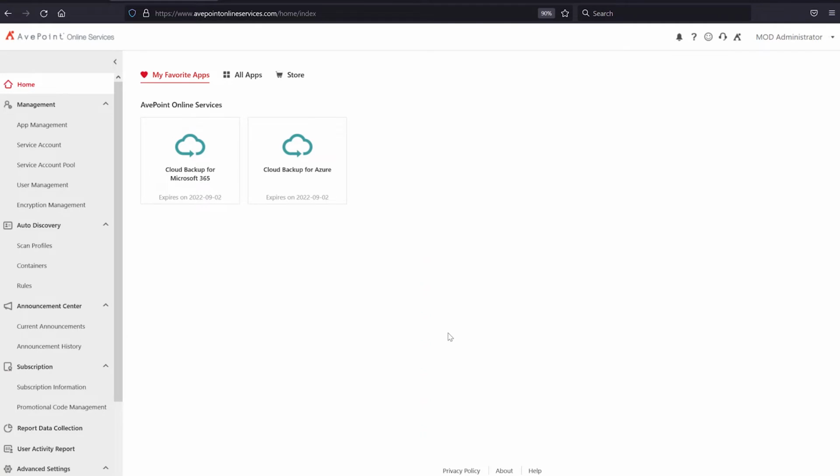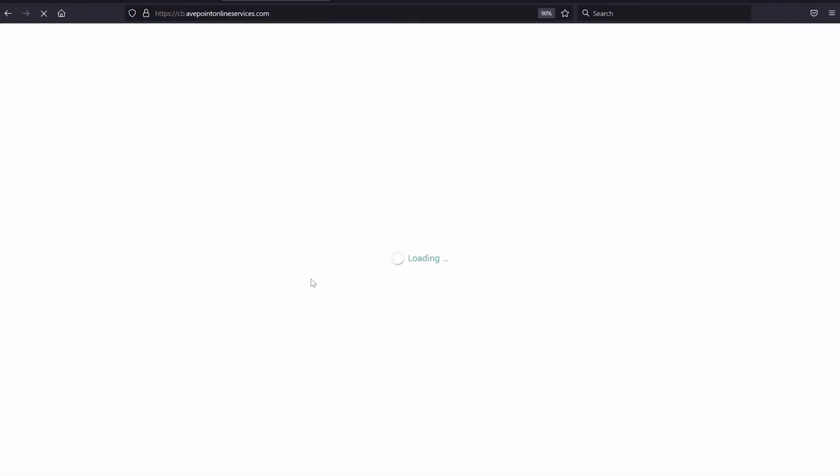Now that you have all of your Cloud Backup for Azure AOS apps configured, and you've gone into Cloud Backup for Azure and determined the type of storage profile or profiles that you're going to need, you're ready to go in and create backup scopes to essentially tell the tool what you would like to protect. To do that, we log on to AOS and we click on Cloud Backup for Azure.